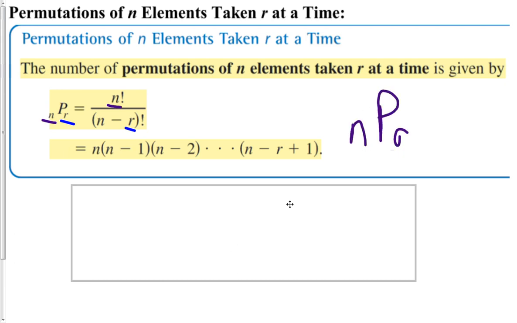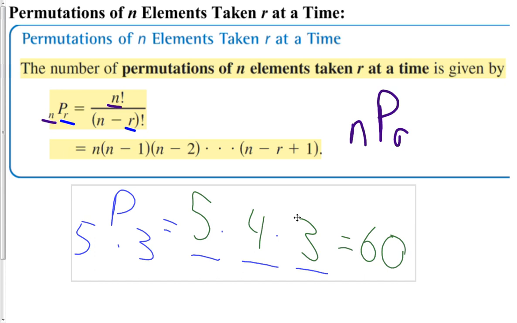Again, this is a button in your calculator we'll also see and use. But let's say we have 5 permutation 3. Okay, so 5 pick 3. We're picking 3 of the 5 elements. We're picking 3 at a time. How many ways can we do it? So there's 3 blanks, right? So in this case, whatever r is, that's how many blanks there are. And then we start at 5 and count down.